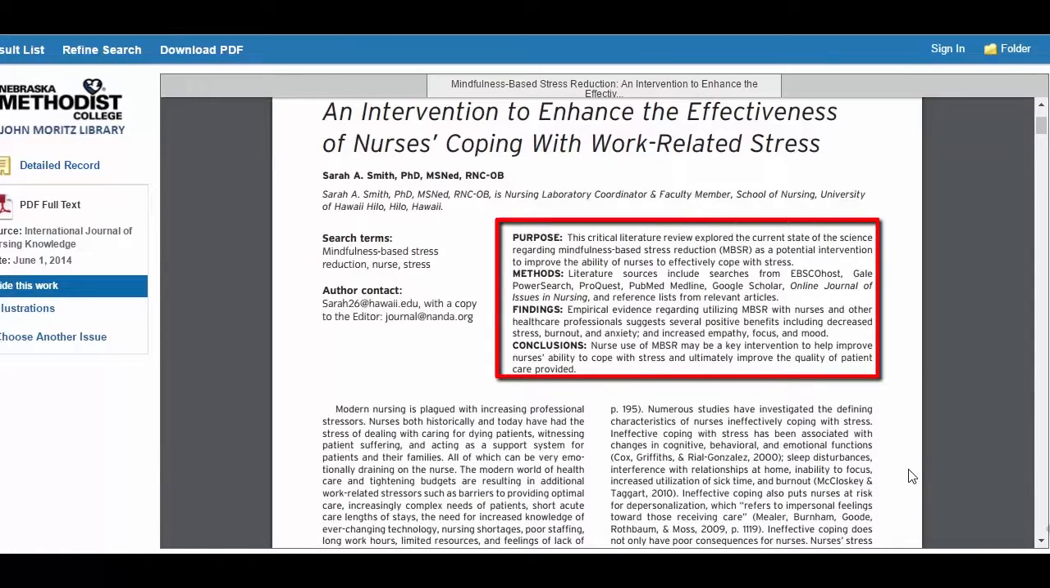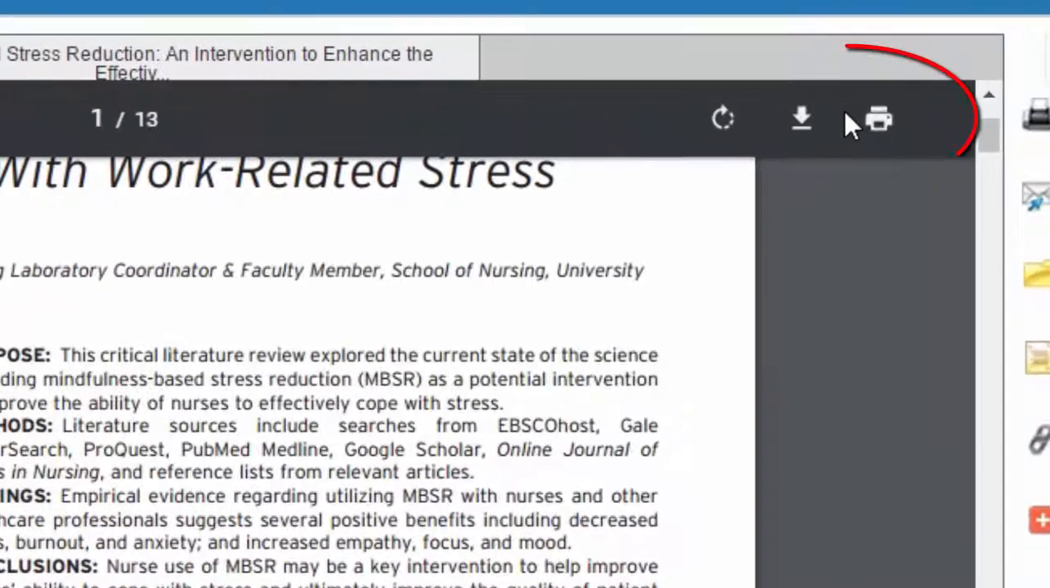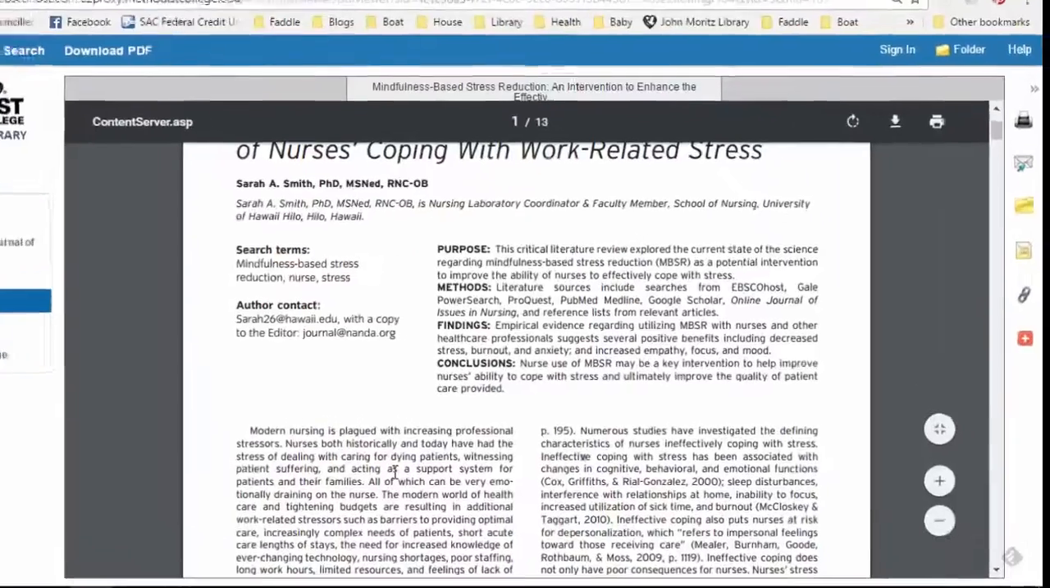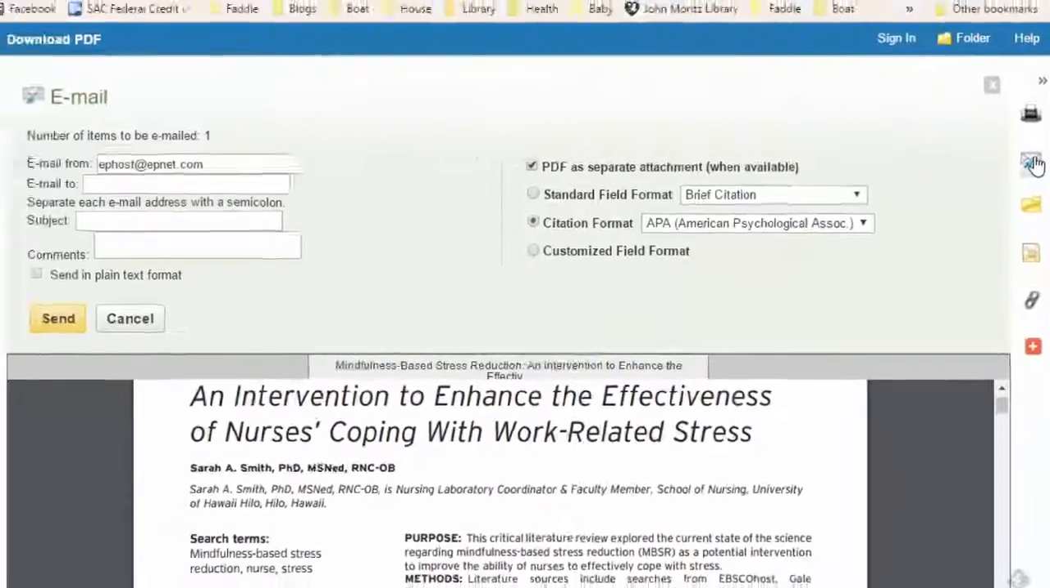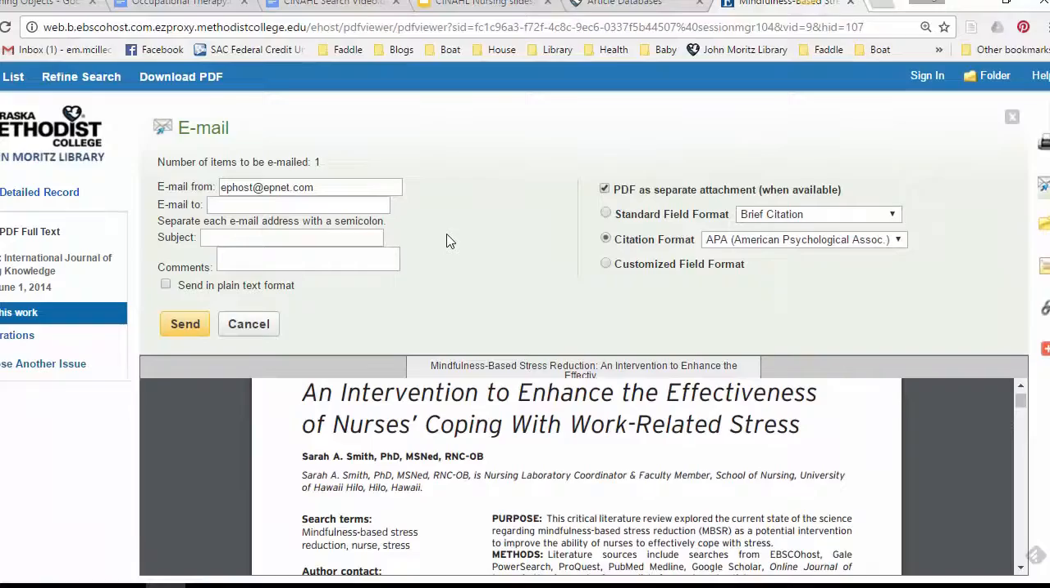Now you can read the abstract or summary of the article. To save or print the PDF, use the icons within the PDF box, not from your browser. Now let's look at the toolbox on the right. Click on the email icon to send a copy of the article and citation to your inbox.